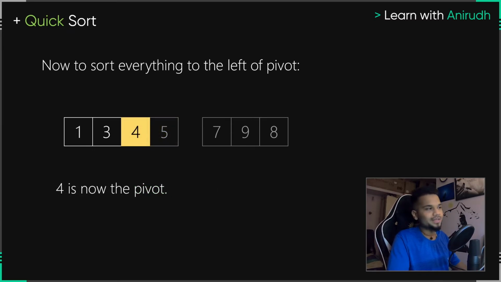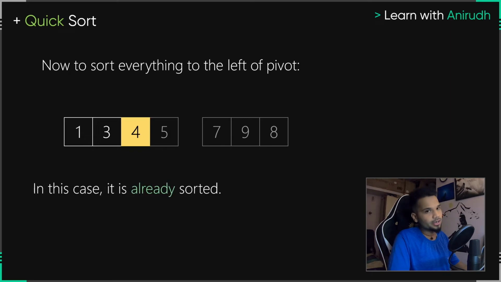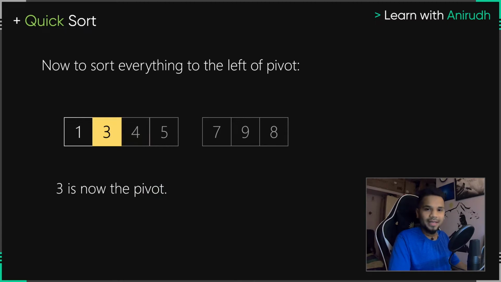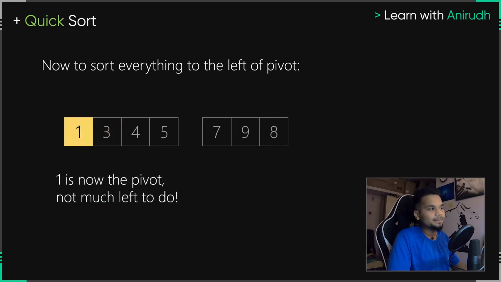We consider 4 to be the new pivot element. If 4 is the new pivot element, make comparisons to check if everything is sorted before 4. If it is not sorted, sort it and eventually move on. In this case, it is already sorted, so we don't have to do anything. Okay, that means 4 is also in its final place. What do we do next? We consider 3 to be our pivot element, and eventually we compare 3 and 1. Now we don't have to make any changes there, because even though we have to sort everything as per our logic, in this case everything is already sorted. So 3 is also in its final place.